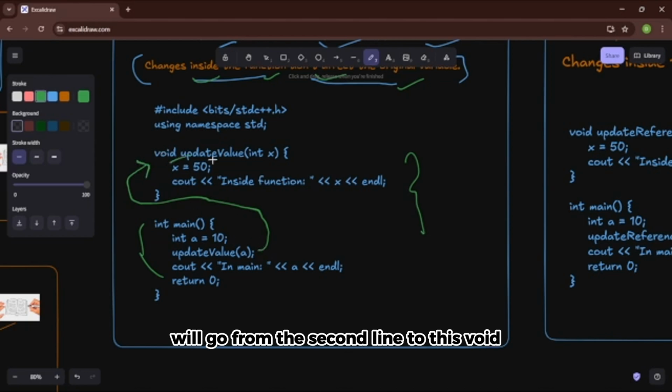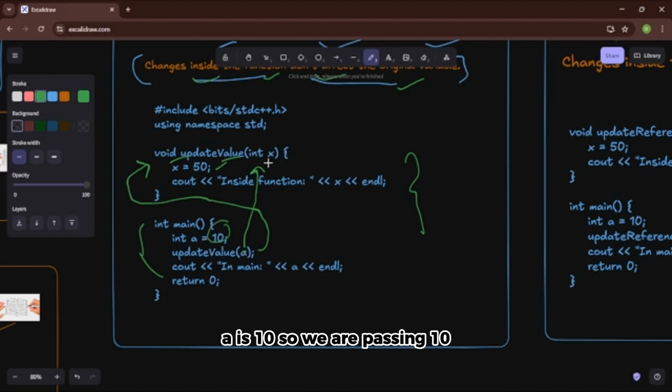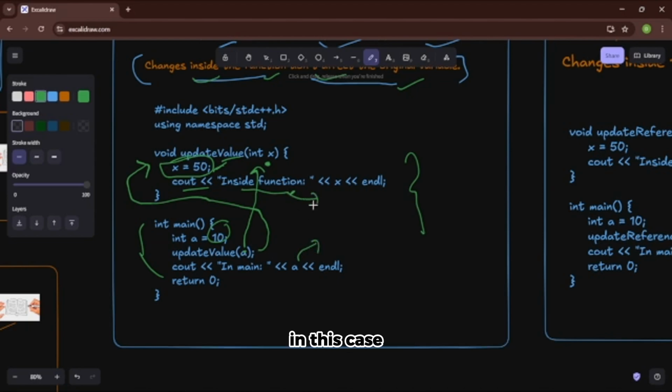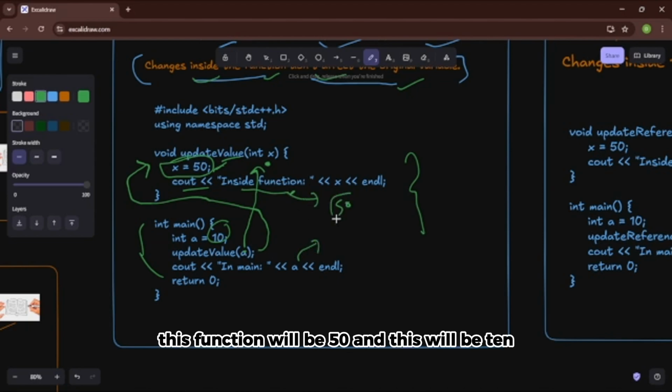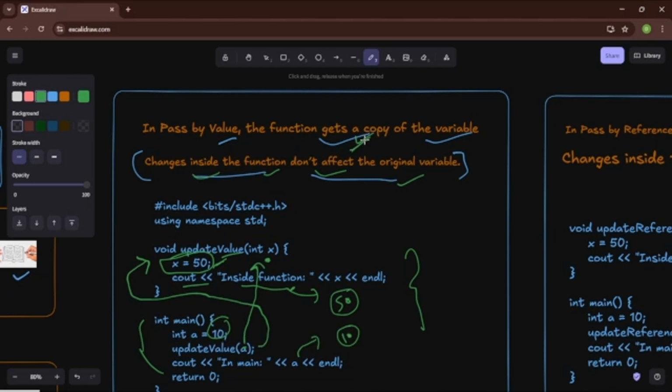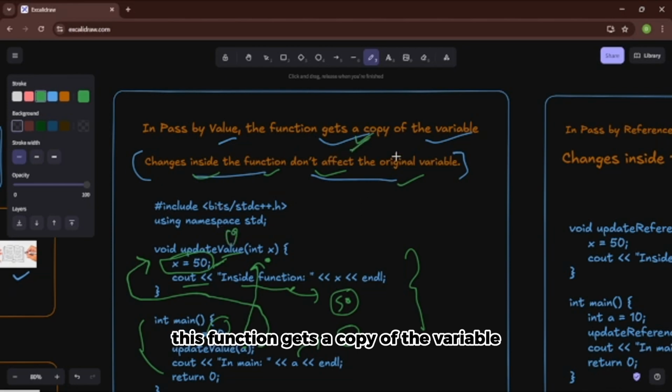Take the scenario where we are calling this function. The code execution will go from the second line to this void update value function, and it is taking this integer and changing the value. We are passing 10, so x will be 10, but we are overwriting it with 50 and then printing inside the function. So what do you think the value of a will be? In this case, the value inside the function will be 50 and this will be 10, because we are passing it just as a copy. This function gets a copy of the variable and it does not affect the original variable.